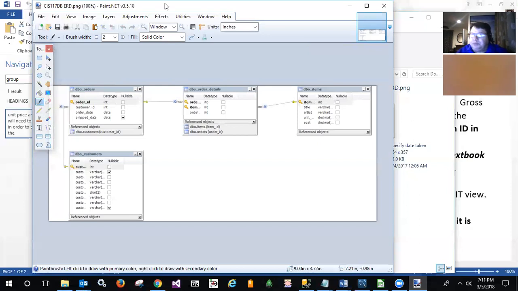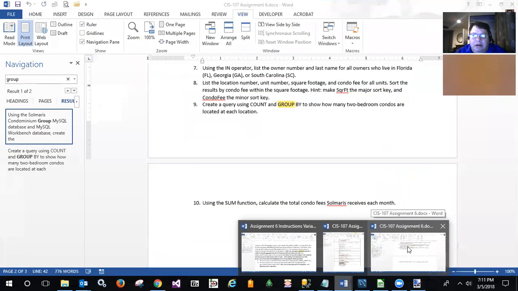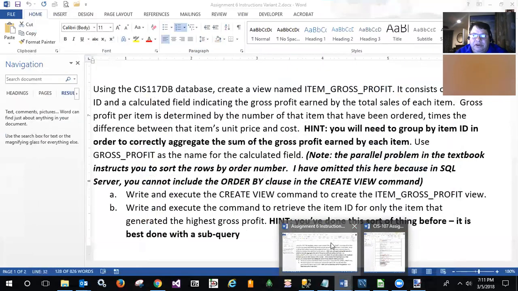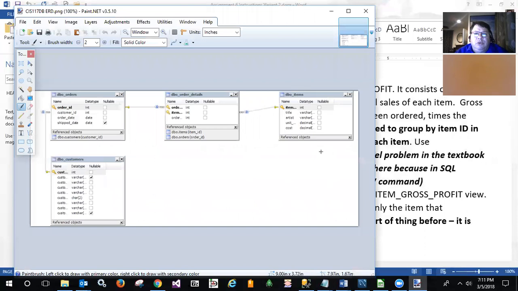All right, so looking at this, let's get back to our original question. And where was the Word document that had our 117 instructions? Okay, and so they're saying we'd like to create a view called gross profit. It consists of the item ID and the calculated field indicating the gross profit. So what table has the item ID? Well, we could find the item ID in the bridging table, order details, and we could find it in items.